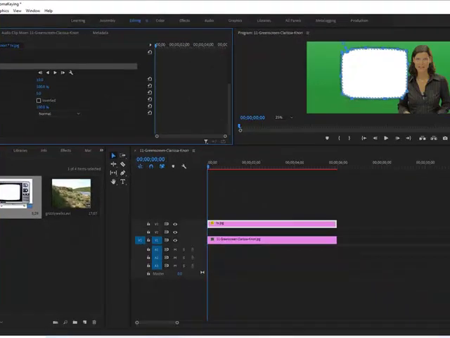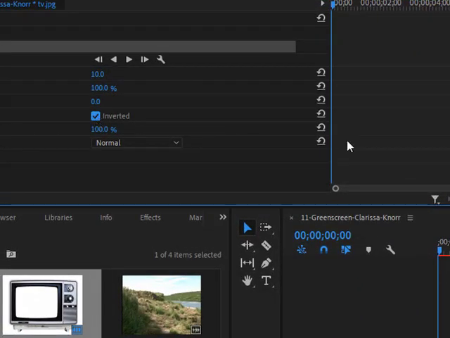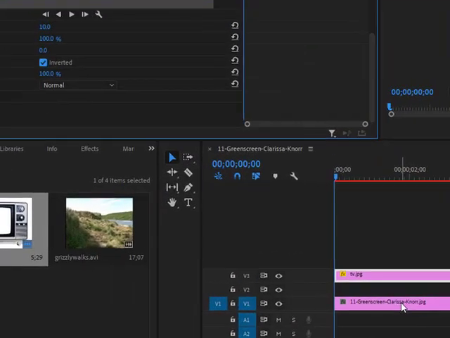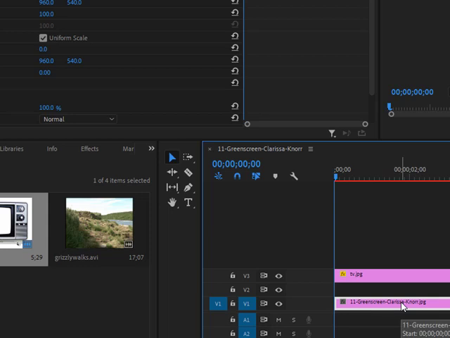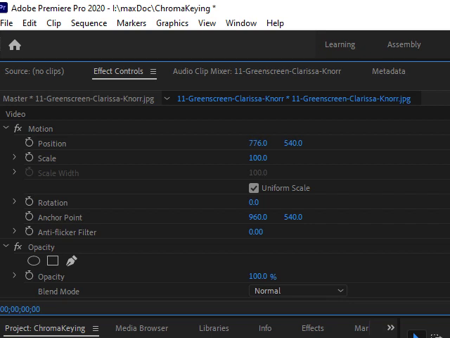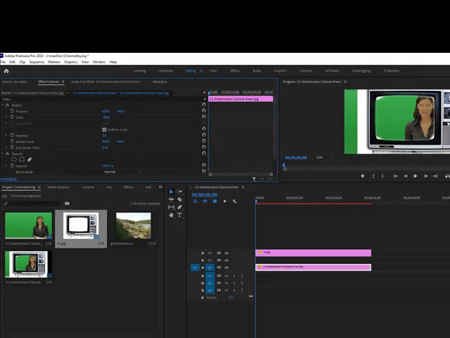So now I have my mask, and what I need to do is invert it. And now I have this lovely little space here, and I need to either move Clarissa or move the TV over. I think I'll move Clarissa. So I'm going to select Clarissa from the timeline and then go up to my position, and I'm going to scoot her over a little bit until she shows up in the TV.